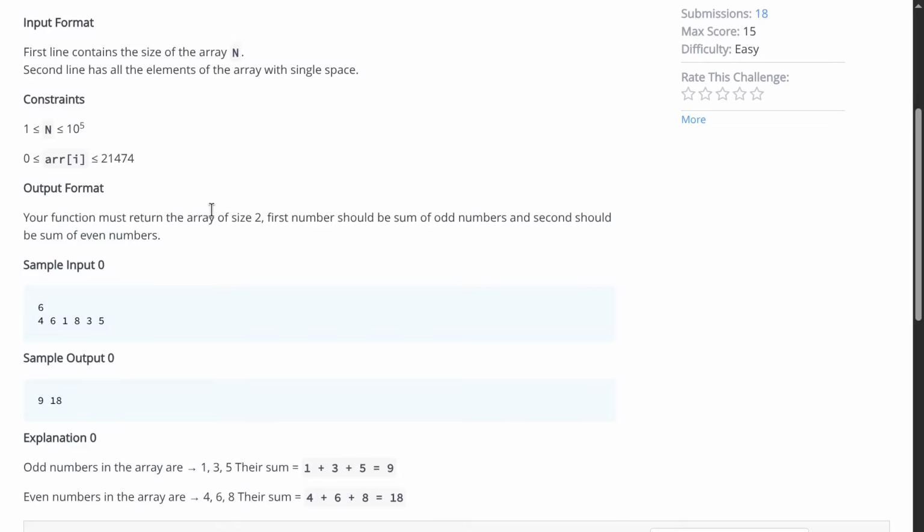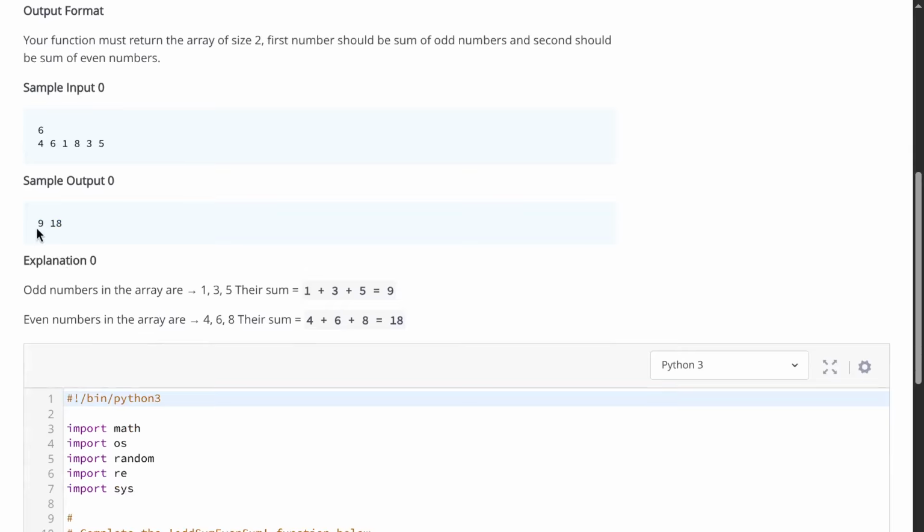Your function must return an array of size 2. The first number should be the sum of odd numbers, and the second is the sum of even numbers. Now let's just verify it. 4 plus 6 plus 8 is the sum of even numbers. So that is 16. 4 plus 6 is 10, plus 8, it's 18. Yeah, not 16, so that is 18. Now it's 1 plus 3 plus 5, which is 1 plus 3 is 4, and then 4 plus 5 is 9. So that is the right output, right? How do we code this up?